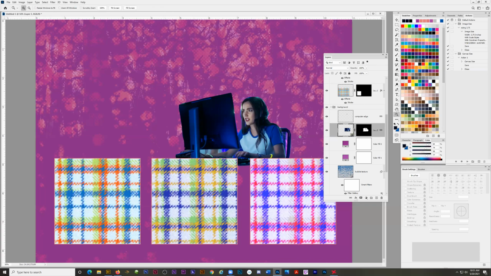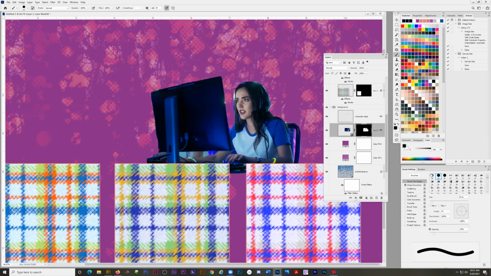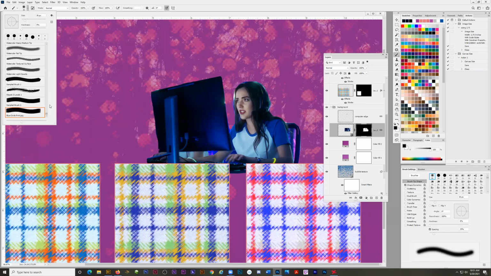Okay, finally, some of you are probably looking at this and you're like, you kind of have this harsh edge here. Can you soften that edge? I can. I could do it in the mask. Watch. Here's my mask. If I get a soft brush, like here's a hard edge brush, soft brush.